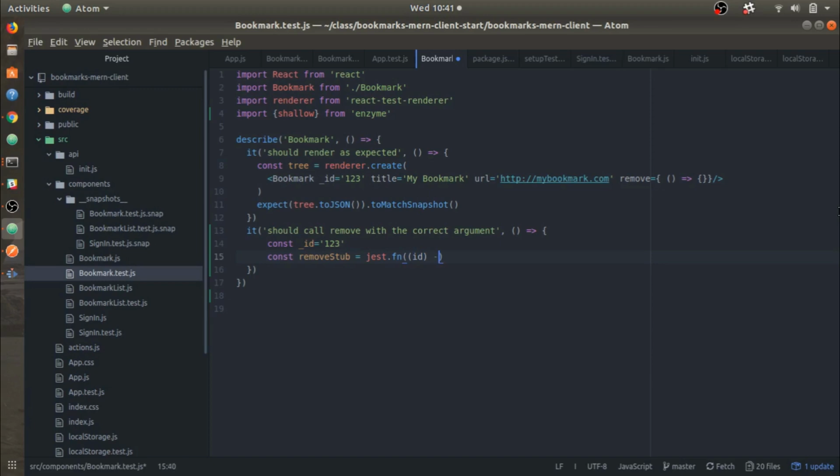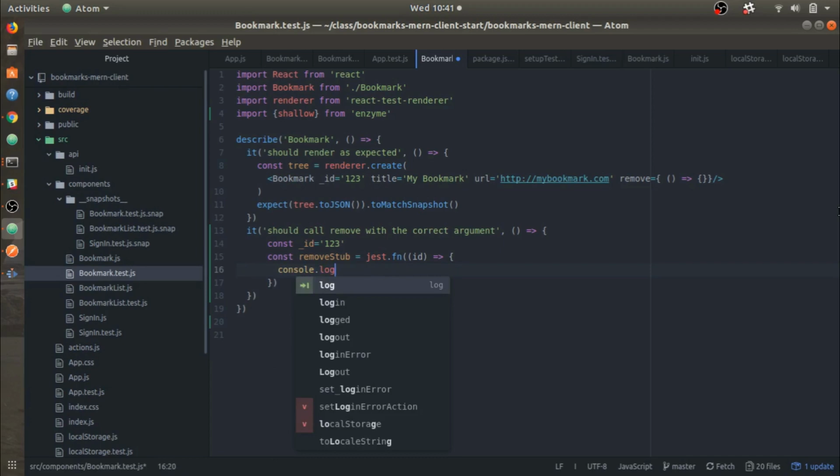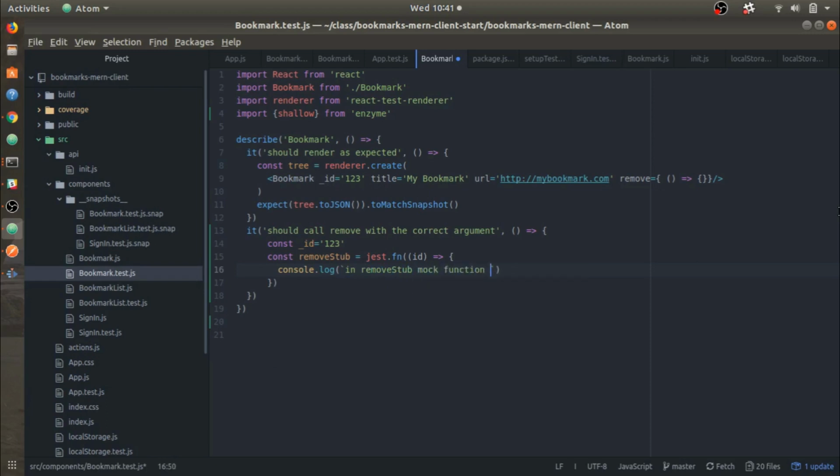And all we're going to tell it to do, because this is just a mock function, is print something so we can see we're actually in it. I'm going to use backtick so I can refer to the ID. So I'm going to say in removeStub mock function with ID. And that's all I'm going to do in here. So again, it doesn't matter what this function does. It could do nothing at all if you want. But I'm just adding this so that we can see that it gets called.